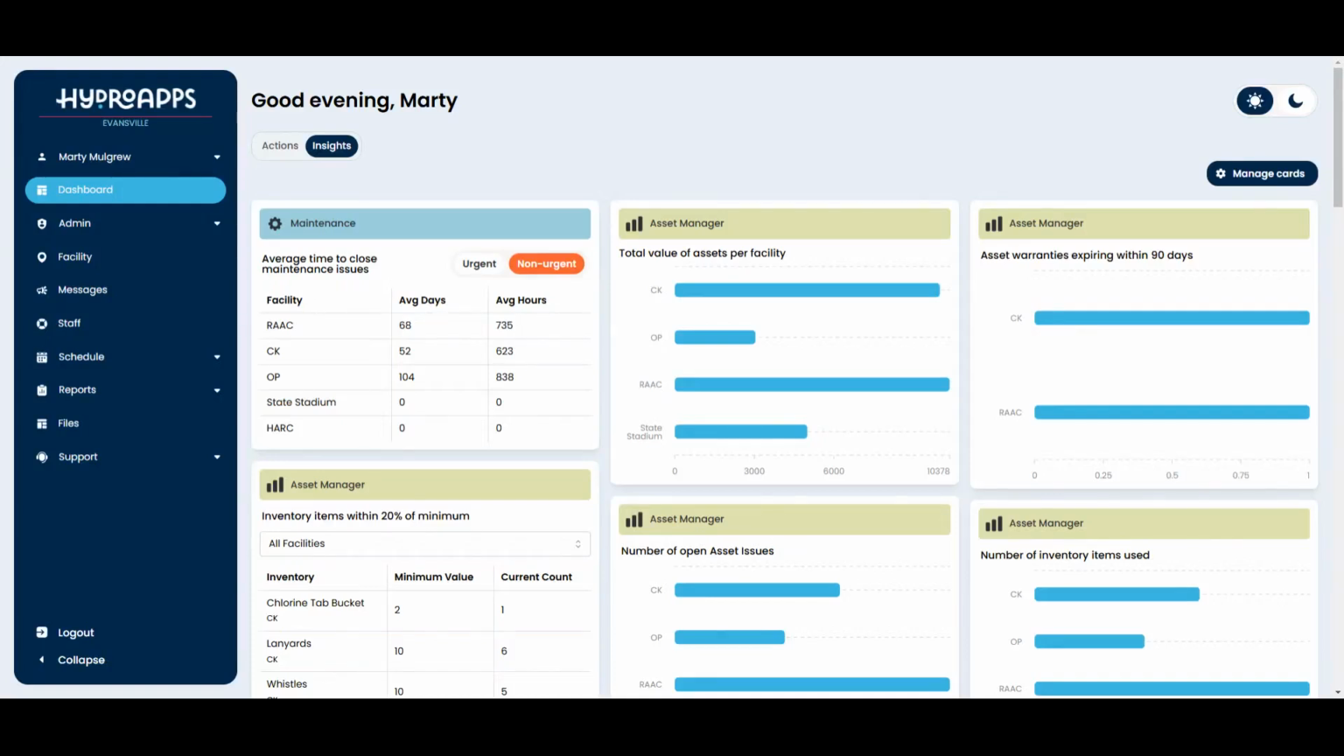Hi everyone. Today I'd like to take a few minutes to walk through each of the dashboard cards available in HydroApps. I'll provide insight into what data they display and why they're important for you as aquatic operators.